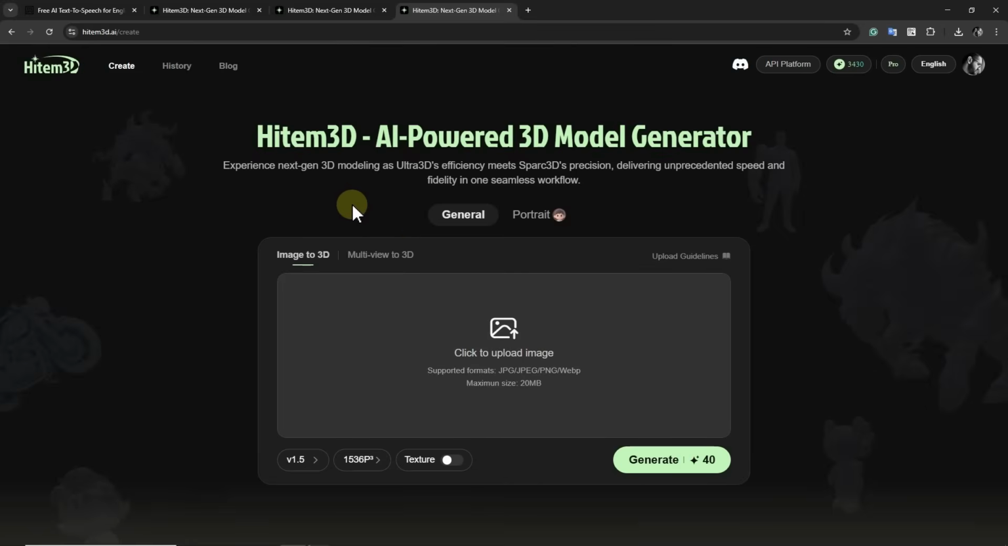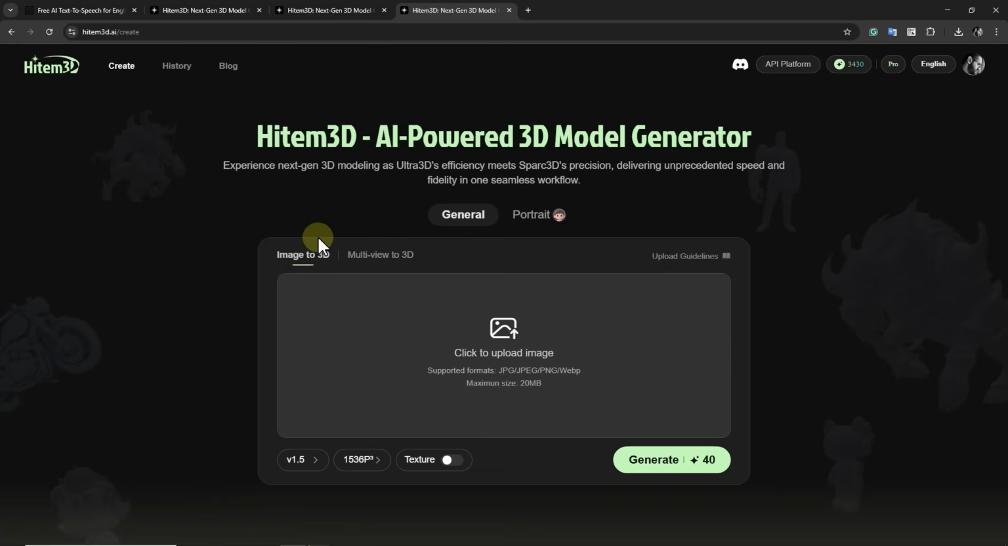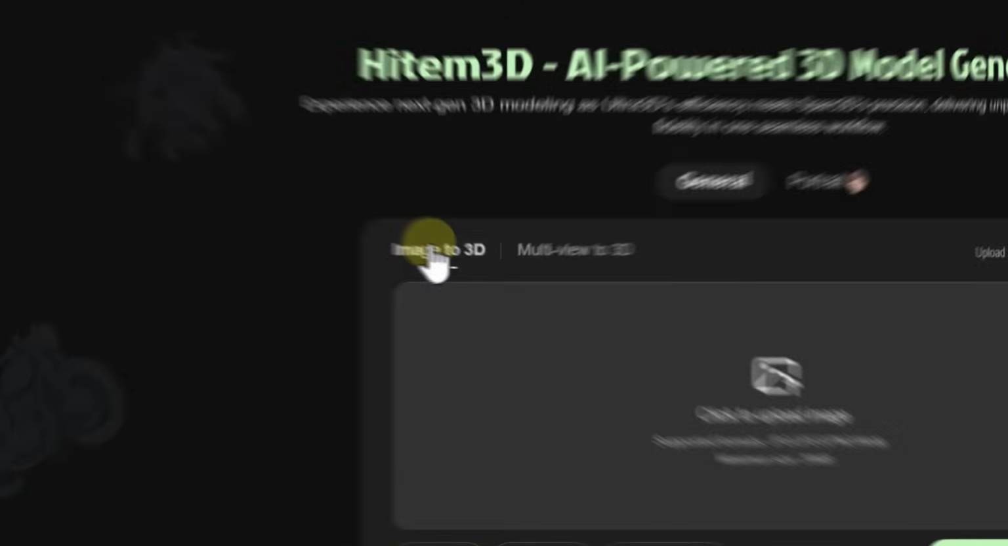Inside the General mode, you have two tools, Image to 3D and Multiview to 3D. I'll test both of these today, and later in the video, I'll analyze the models, show the results, and even share the files with you so you can download them and experiment on your own.